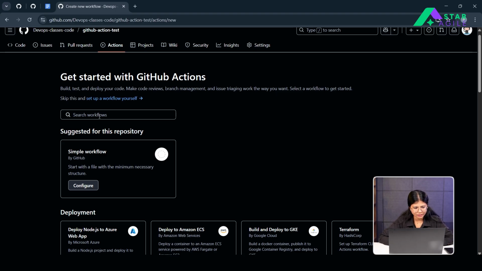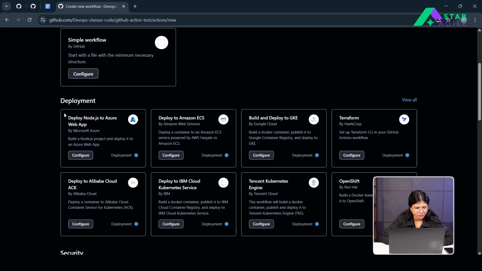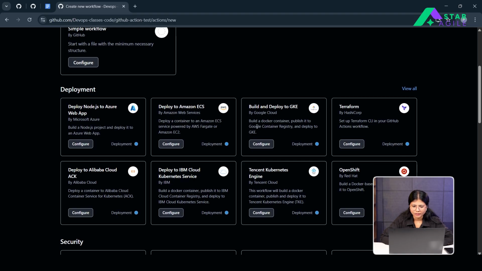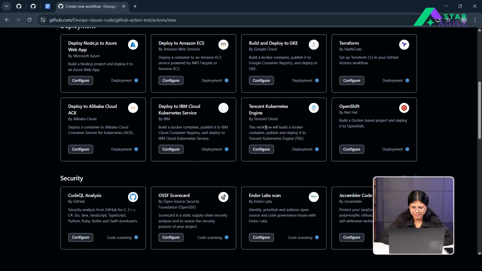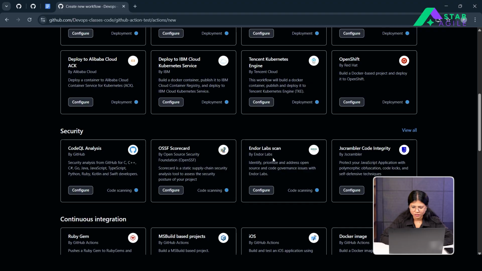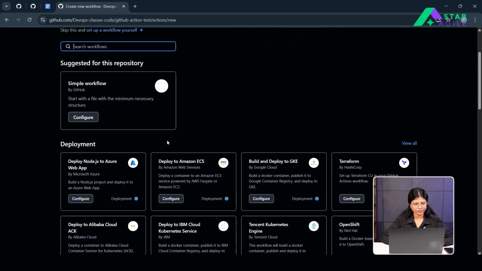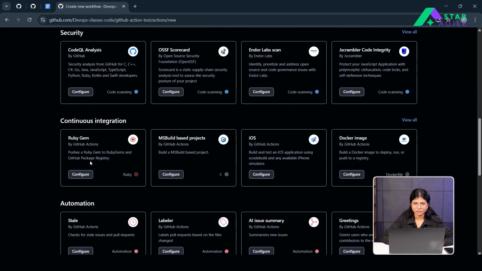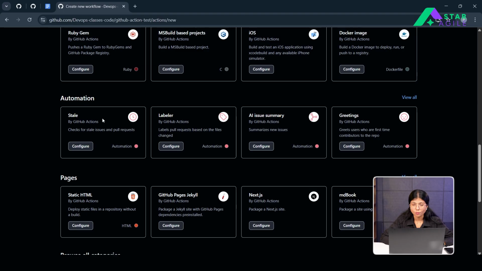If you want to search for something, you can go and search it. But the suggested repositories are all simple workflow deployments. You have Node.js. For AWS, you have Amazon EC2 and ECS. You have build and deploy to GKE, Terraform, deploy to Alibaba Cloud, deploy with IBM, Tencent Kubernetes Engine, OpenShift. You have so many options, all related to CI/CD. For deployment, you have this. For security, you have. For continuous integration, you have. For automation, you have. Pages, you have. Like that, you have so many other pages where you can go and configure it.